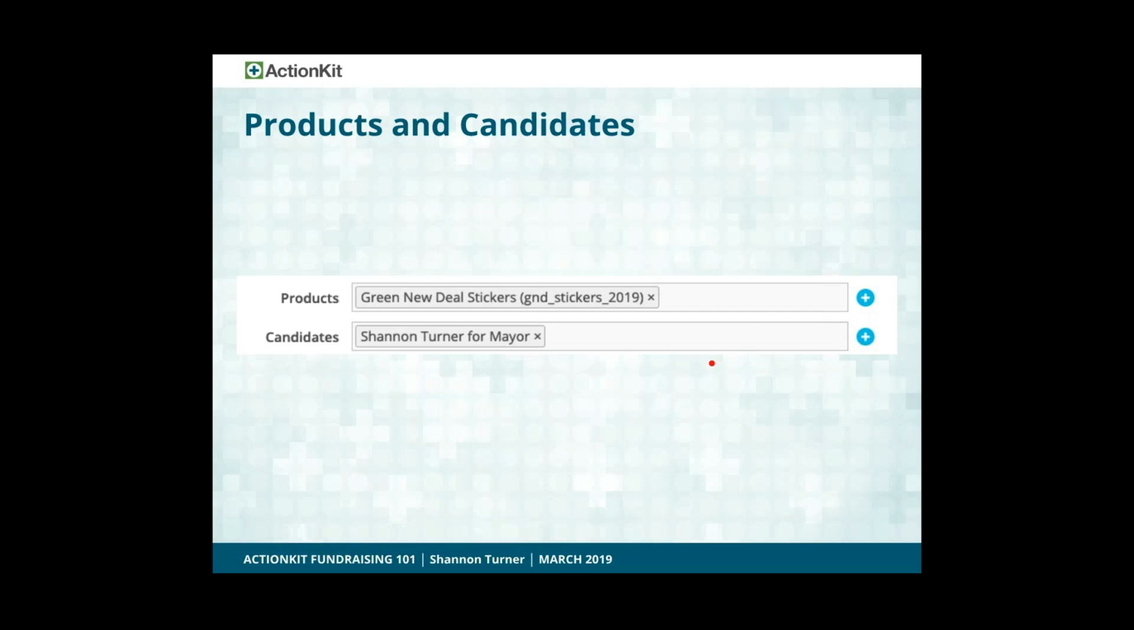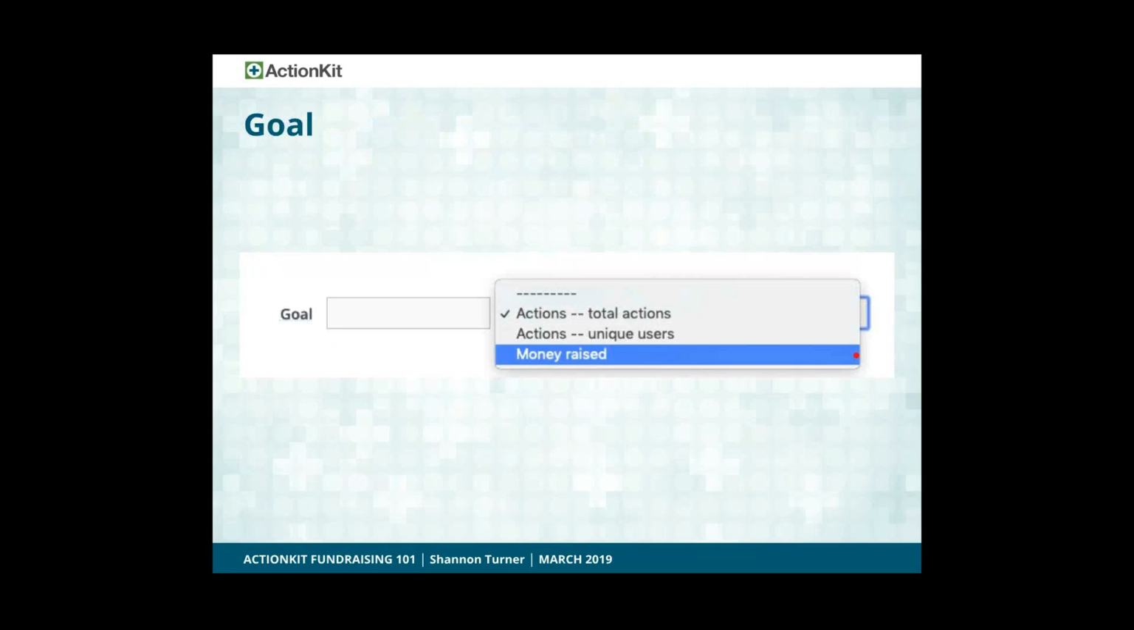We also allow you to bundle contributions for a candidate. Here I've selected Shannon Turner for mayor. So remember, anytime you see that blue plus sign, you can create a new item of that type. So you could create a new product, or you could create a new candidate here. And once you've saved it, it'll link that to your page.